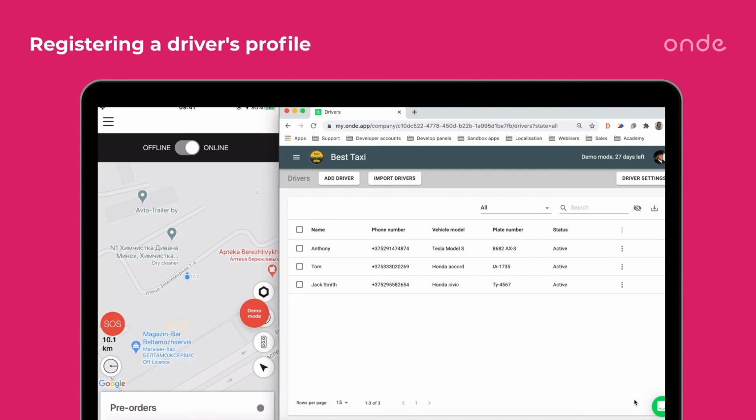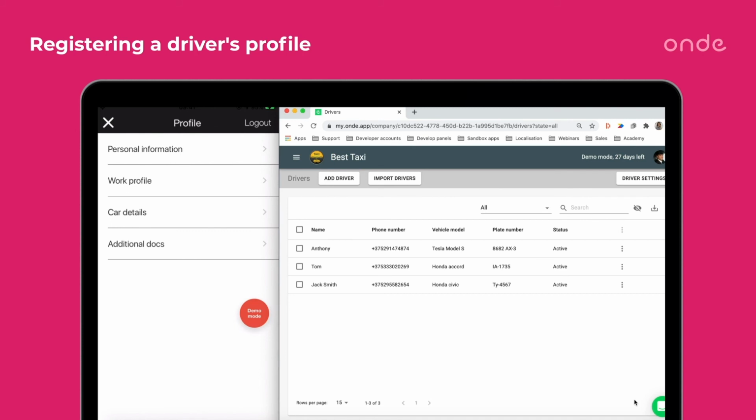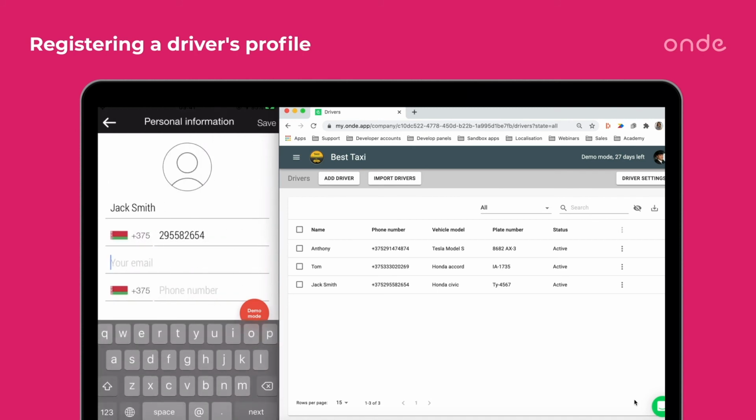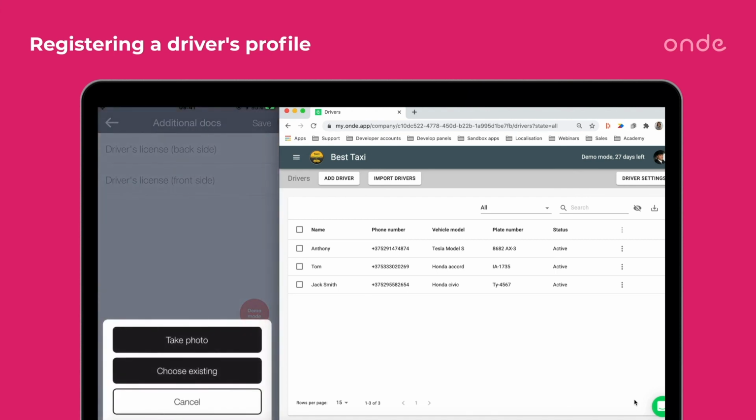To receive trip receipts and other company newsletters, a driver should add a valid email in Personal Information subtab. Driver license can be added from Additional Documents subtab.